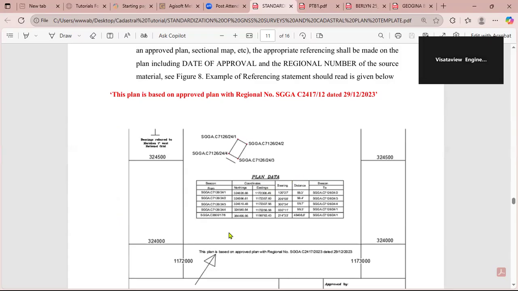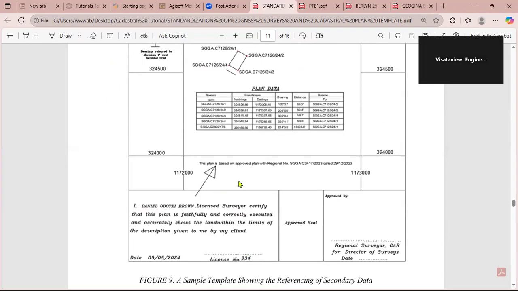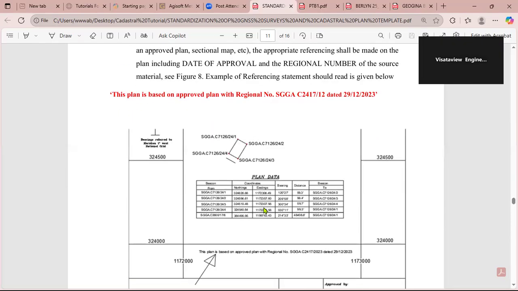You can reproduce it. If you have the data, you can just go into your files or your data and reproduce the plan and then indicate on it that this plan has been approved already, but the client has misplaced it and is requesting a new one. So you do the same and then submit it and then they will re-sign for you. That is what they are saying here. Okay.